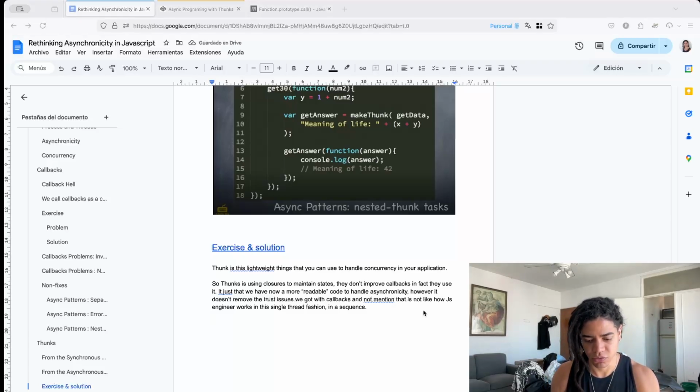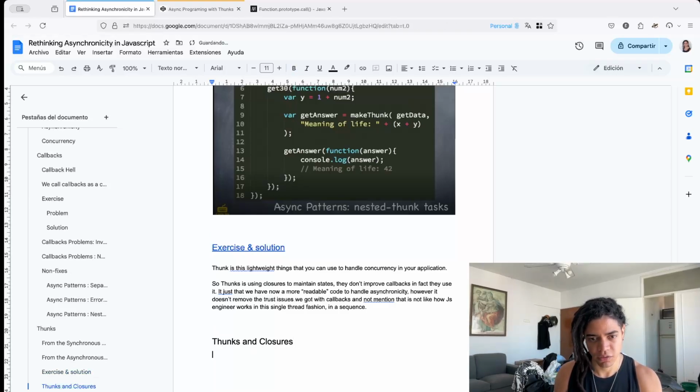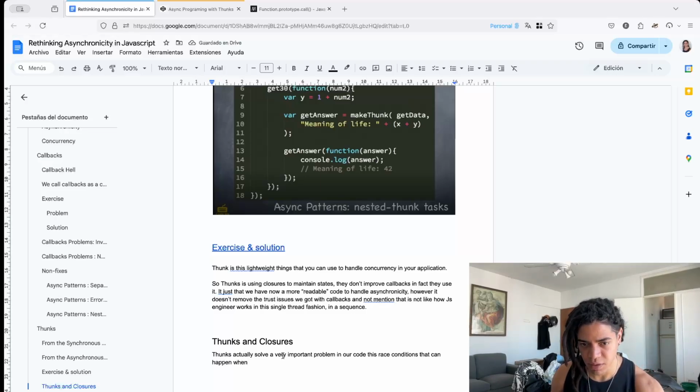So this is now Thunks and closures. Thunks actually solve a very important problem in our code. These race conditions that can happen.